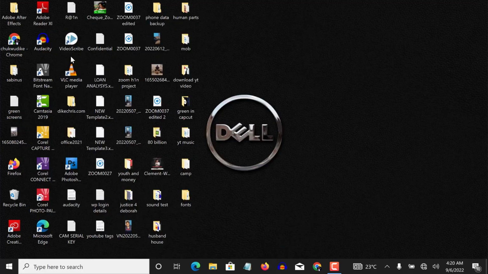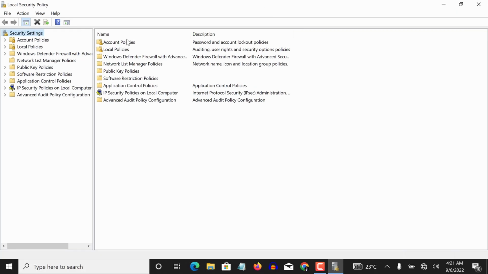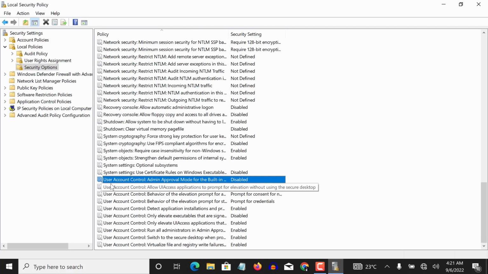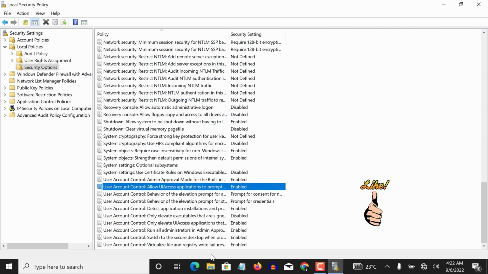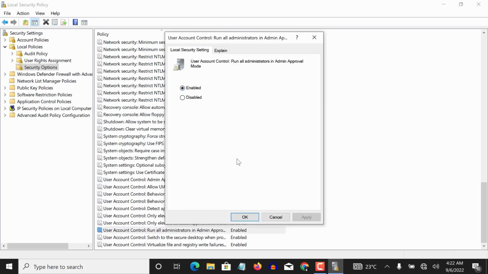Secondly, examine your local security policy settings. Search for local security policy and navigate to security options. Make three changes. Enable user account control, admin approval mode for the built-in administrator. Enable user account control, allow UI access applications to prompt for elevation without using the secure desktop. And ensure user account control, run all administrators in admin approval mode is enabled.